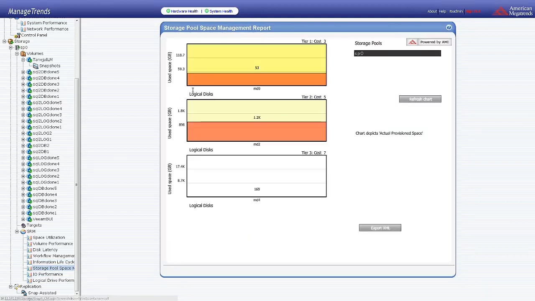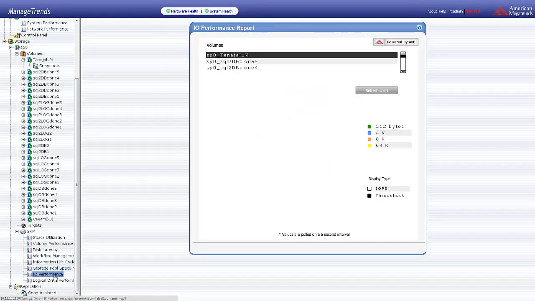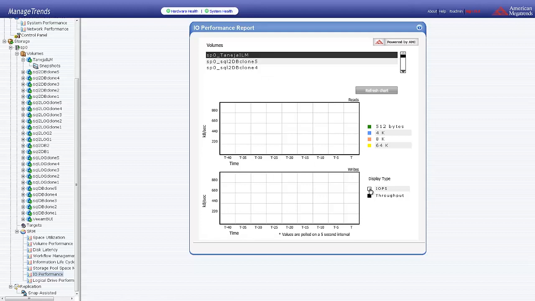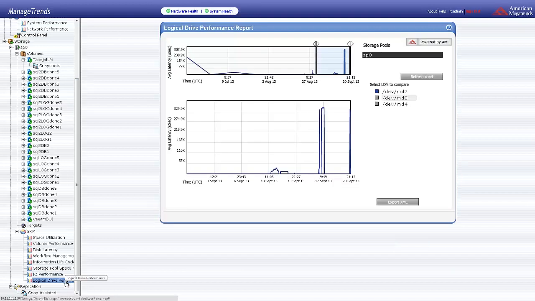Storage pool space, so we can actually see the space used within different tiers, and we can see I/O performance active. If I had I/O running right now, you can see it on a throughput or an IOPS basis, and you can see the block size. And then here's an older graph, basically giving the old latency, so you can see here all the different types of I/O that you've had and what latency has come on.